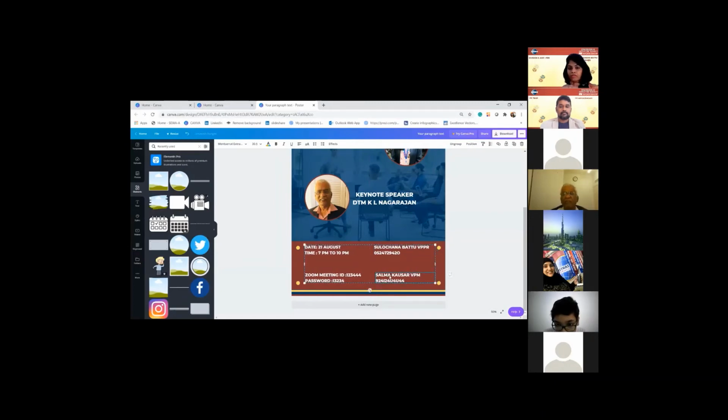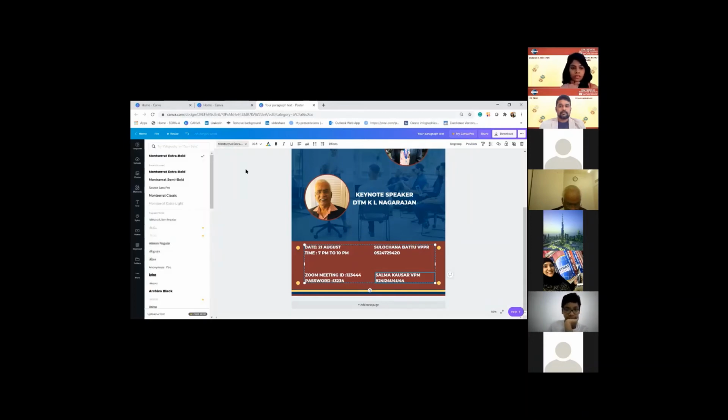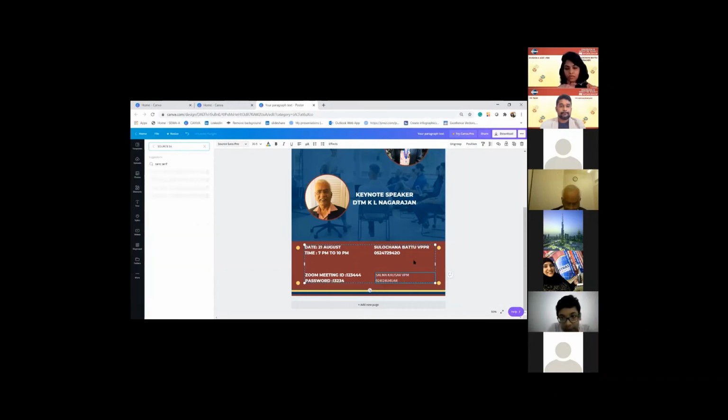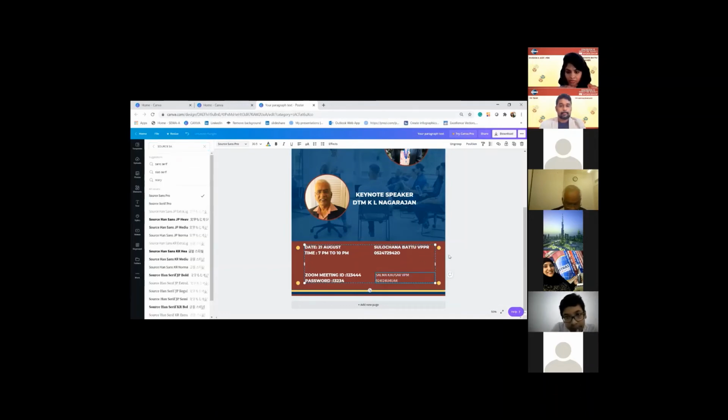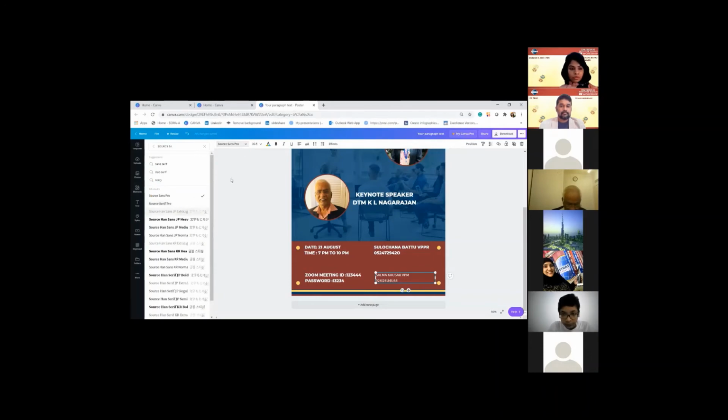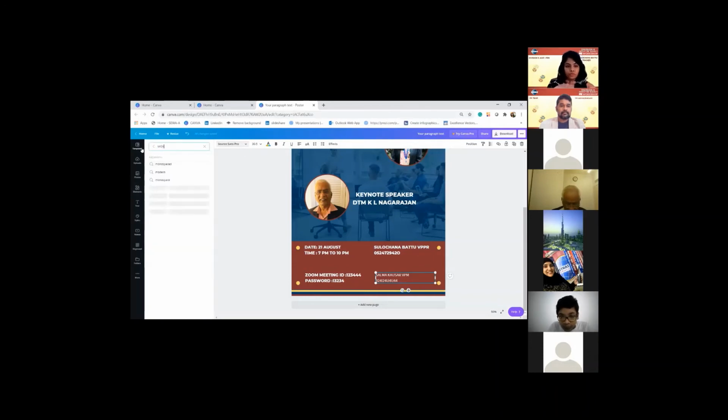Or I want to change the font. I realized I've used the wrong font. I don't have to select everything one by one. I can just select as a group, go back here, and let's use Source Sans Pro. So all the icons, okay, this is not grouped. Let's ungroup this. Yeah. Only this has been changed, so we will change this back to, okay.